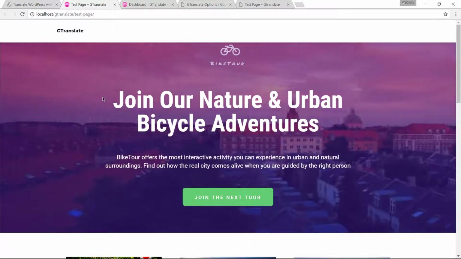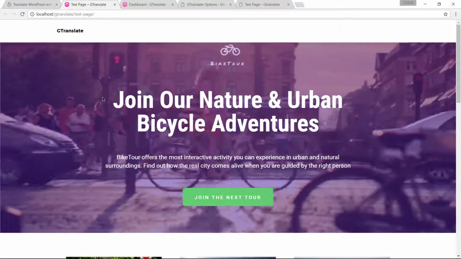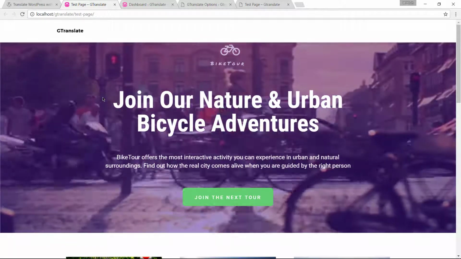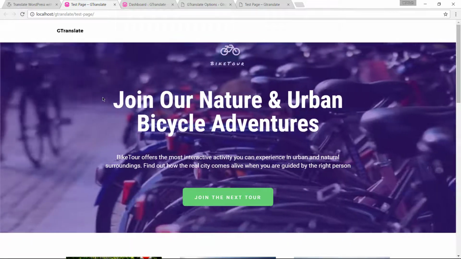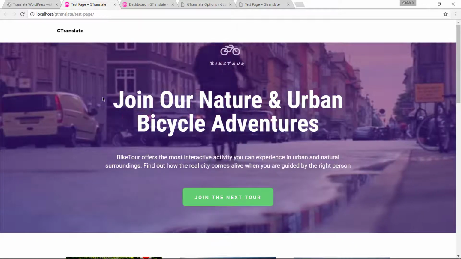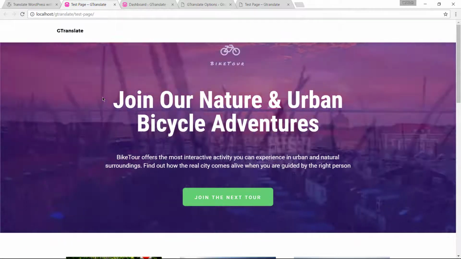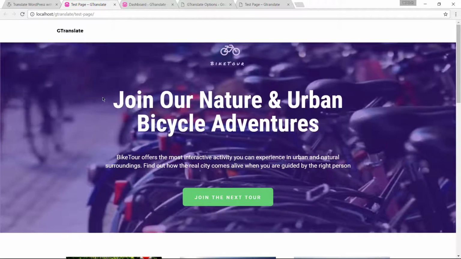This is a sample page that I've created using the Elementor page builder. Now we will install, activate, and configure GTranslate and see how it will automatically translate the sample page that I created here. It's worth mentioning that it will not only translate this page, but my whole website.